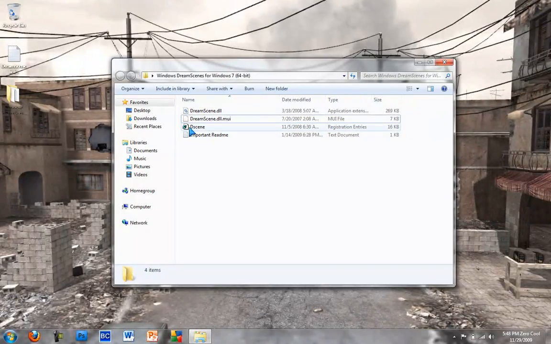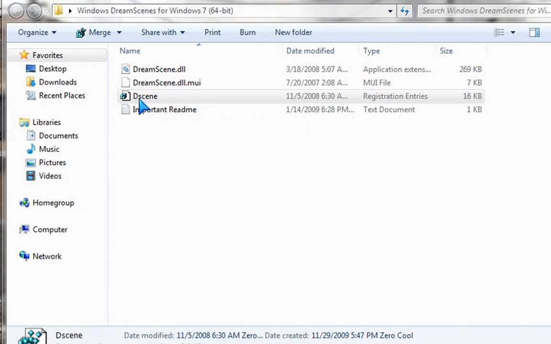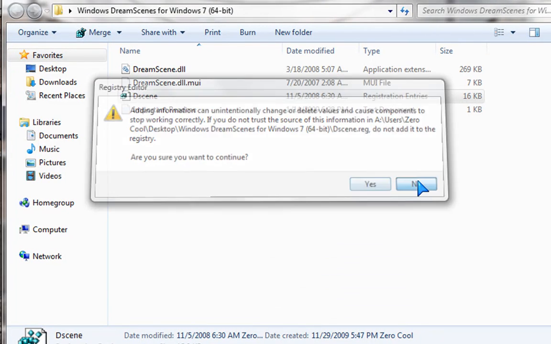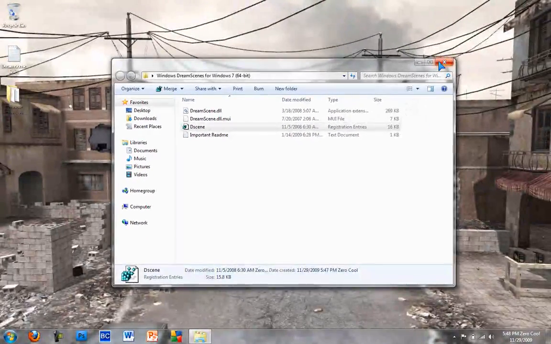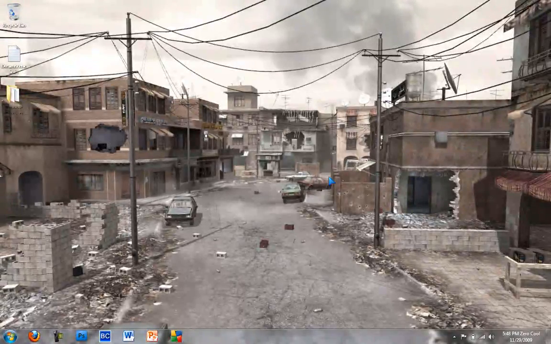You have this main file, there's something right here, it's called DS or DC. Double click on it, it's a registry file, so it'll be okay. Adding information can unintentionally change or delete values. You don't really care, so are you sure you want to continue? Hit yes, and then another one's gonna say, okay, it's done. Just hit okay and restart your computer or log off, whichever is good for you.